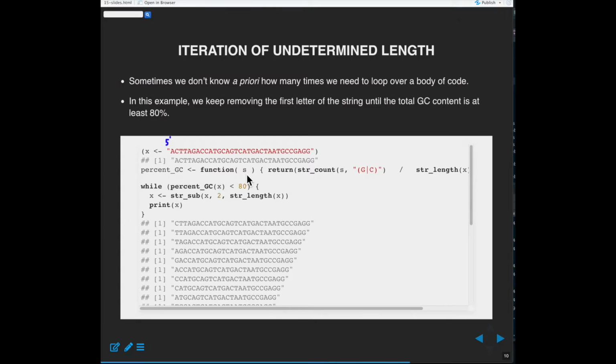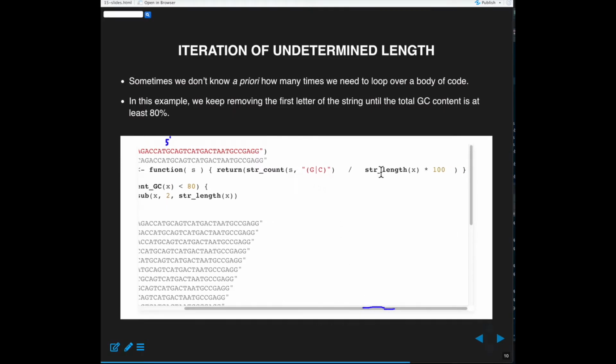This function takes a string, S, and it returns the string count, the number of times that G or C appear in S. Remember, this is a regular expression that we talked about a little bit here. This means either it's a G or a C in the string S that's passed to the function, and I'll divide that by the entire length of the string times 100.